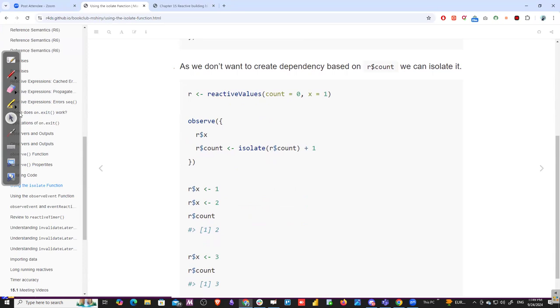So isolate, yeah, it's a very simple function. It says to Shiny, don't depend on this variable, or don't depend on this reactive expression or reactive value. So you could use it on any value or any reactive expression when you don't want something to get triggered when it changes. In this example, we have an observe function and the same example as before. But when we use isolate here, it will not create any active dependencies on the count, so it will not trigger, and the code will continue to execute, and there will not be an infinite loop. And this is very powerful.